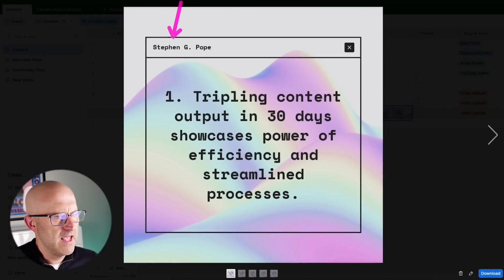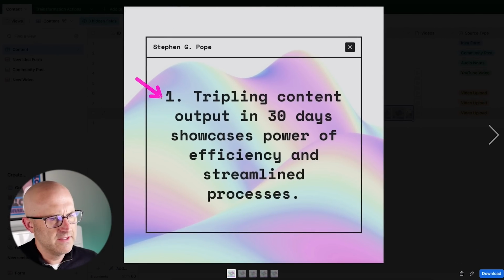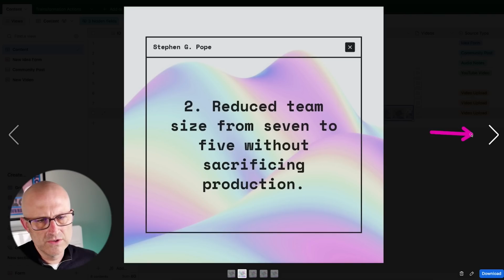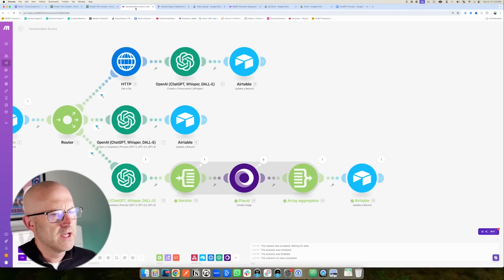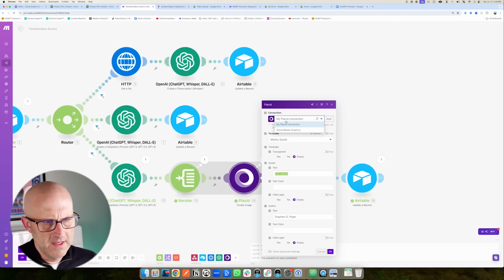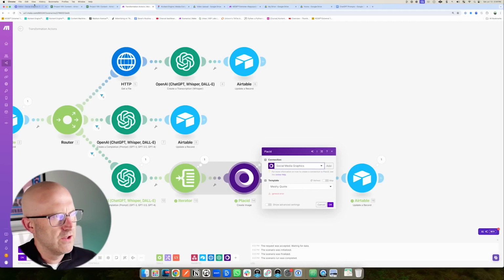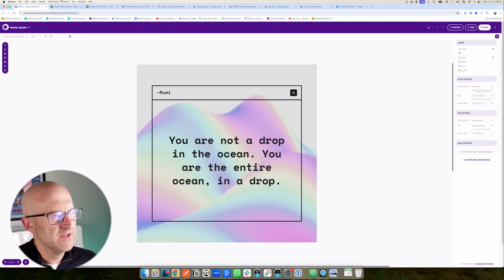So again, it replaced my name here and then each of the different slides. So we have slide 1. You can use these arrows to control each slide. Now we got slide number 2, slide number 3, slide number 4, slide number 5. And then if I wanted to, I could come back to Make and actually pick the quotes that I normally use. So you'll have to come back to Placid and build this out yourself.